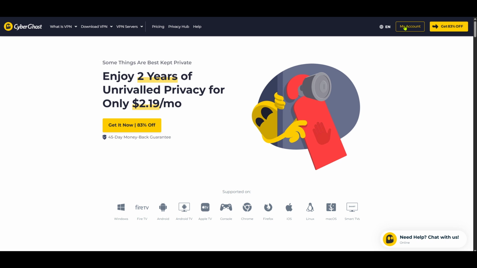Here, you're going to need to log into your Cyberghost account. If you don't already have an account, take a moment to create one. It's a straightforward process that requires just a few personal details. Logging in is vital because it's the gateway to accessing all your account features and software downloads.